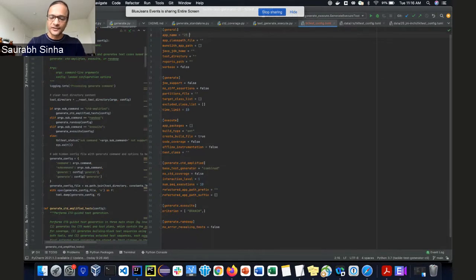So I'm gonna give this application a name. Now I have to specify the class path file. Basically I need to tell the tool what the library dependencies of this application are. The reason this is needed is that as we generate test cases, we execute those test cases, and at runtime you need the library dependencies available. If any library dependencies are missing, then during execution you'll get failures.